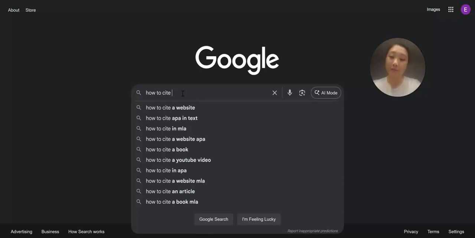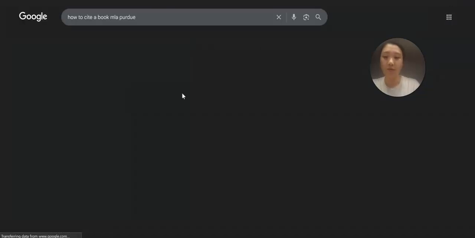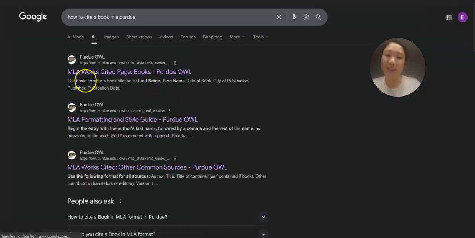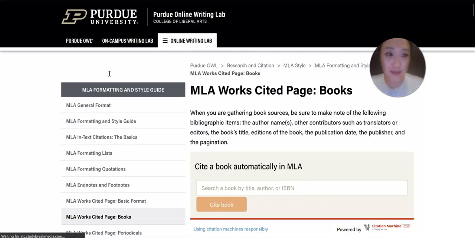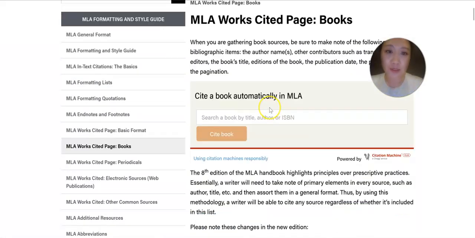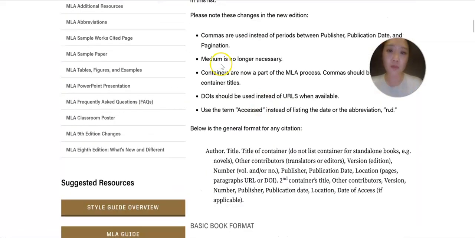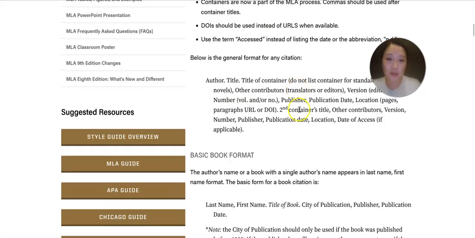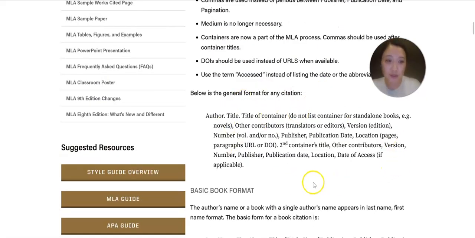Okay? So anyway, how to cite, and we're going to try a book. Okay, so how to cite a book, MLA Purdue. And then you can see it with all the purple. That's how often I have these sites up. So I'm just gonna click that right here, MLA Works Cited Page Books, which is exactly what I'm looking for. Use the right keyword. So MLA, and then we have here, please note the changes. We have here general format for any citation.